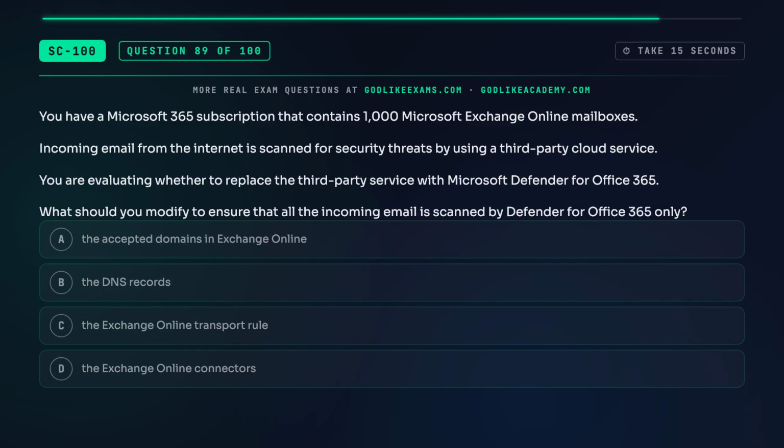Question 89. You have a Microsoft 365 subscription that contains 1,000 Microsoft Exchange Online mailboxes. Incoming email from the internet is scanned for security threats by using a third-party cloud service. You are evaluating whether to replace the third-party service with Microsoft Defender for Office 365. What should you modify to ensure that all the incoming email is scanned by Defender for Office 365 only? Option A, the accepted domains in Exchange Online. Option B, the DNS records. Option C, the Exchange Online transport rule. Option D, the Exchange Online connectors.